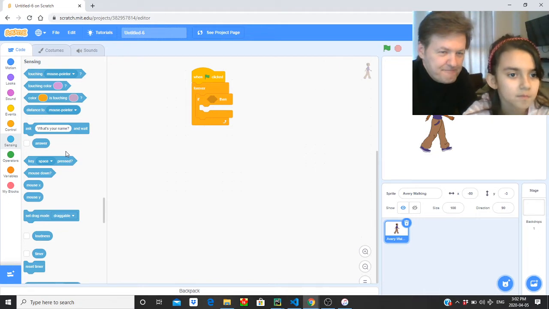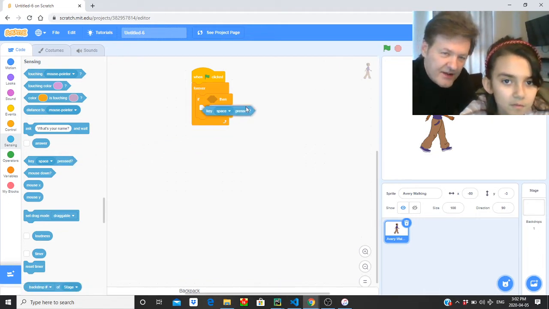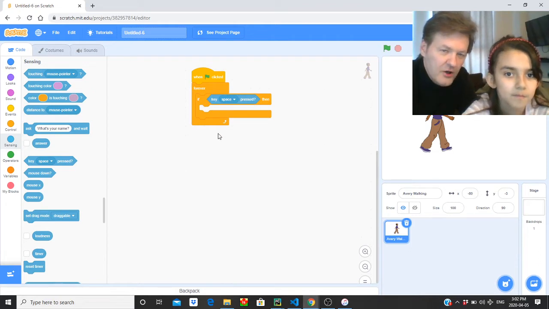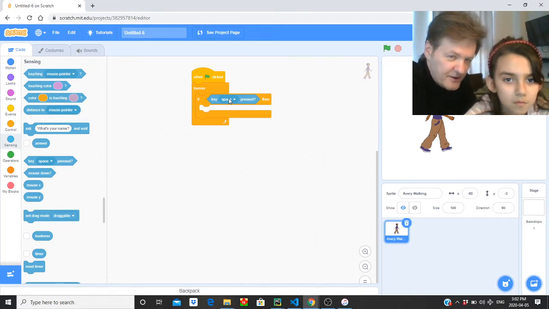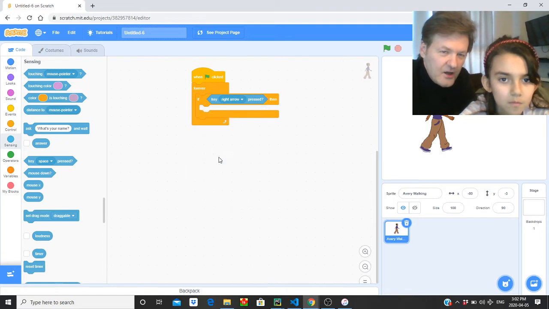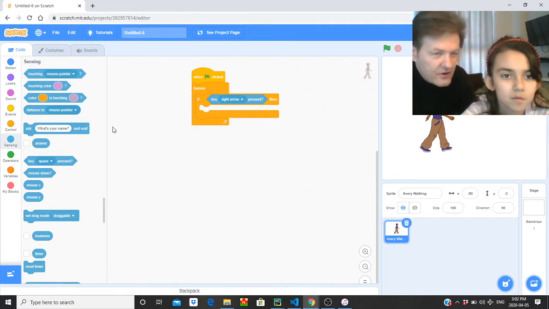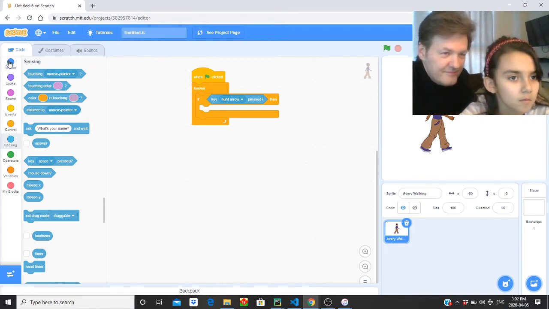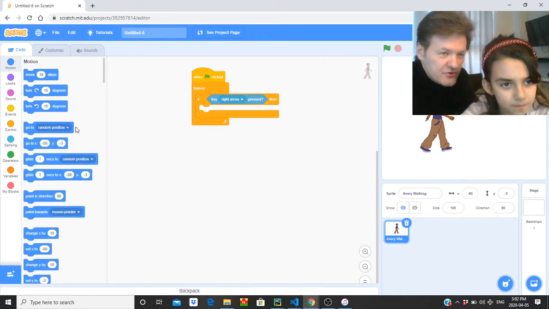You see it right there? There you go. And we're going to drag it into that little section right in our if block. So now from this arrow, we're going to select the right arrow key. If you click on this arrow here, it shows space, and let's select right arrow. So when we press the right arrow, we want our character to do something. So we'll go to motion and we'll choose move, the very top one.